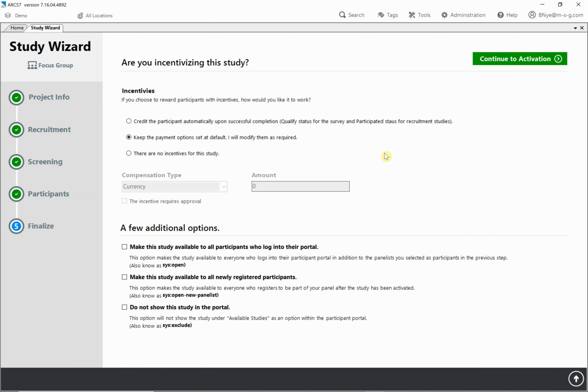Next, I'm going to identify incentives. Do I want to change it from the default setting? Do I want no incentives? What do I want to do? So I can click here and change it to something different, whether it's going to be tokens or currency in the amount. I can keep it at whatever the default is set at, or I can put no incentives on this study. I will leave it at the default for demonstration purposes.